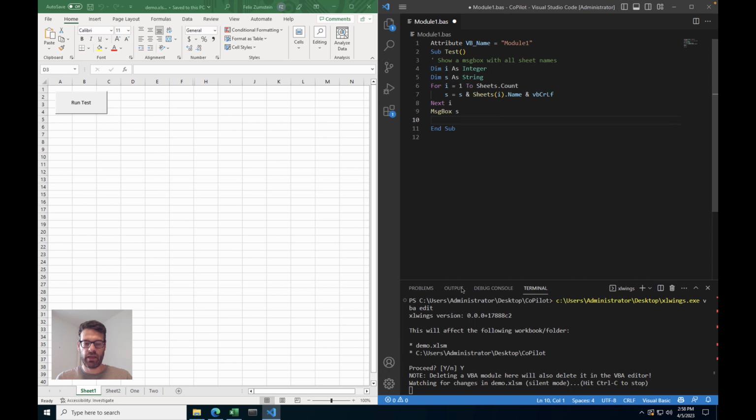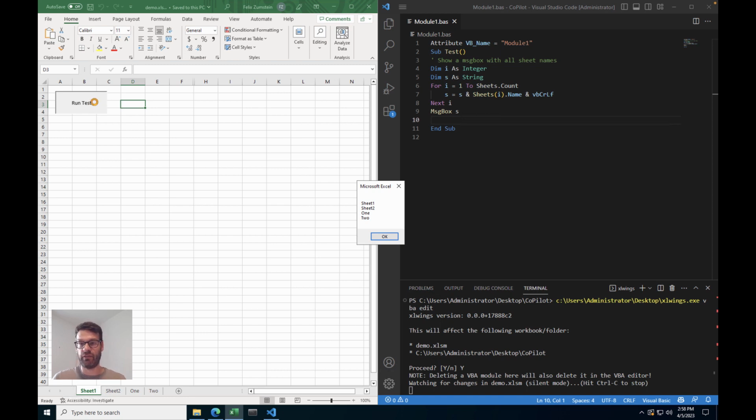I hit Control and S at this point to save that file over here, and then we can go over to Excel and run that code. And surprisingly enough, that actually works, and it really does print the sheet names from over here.